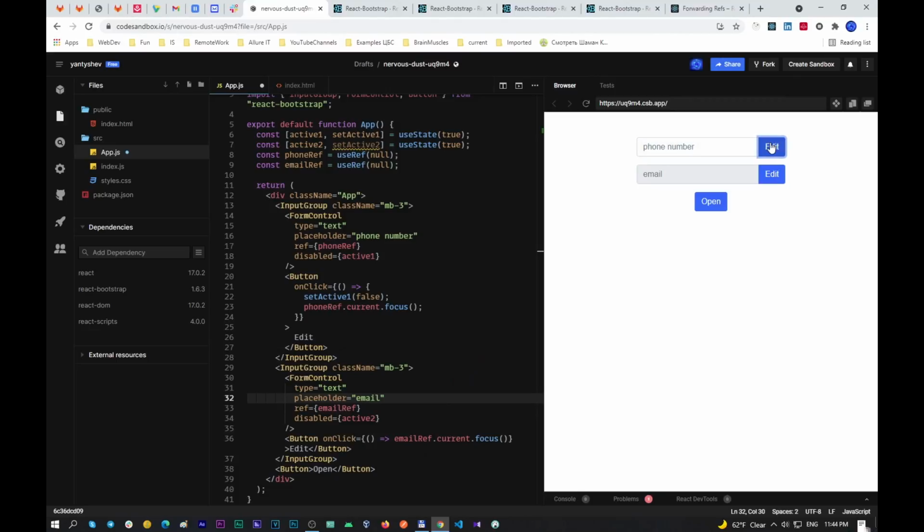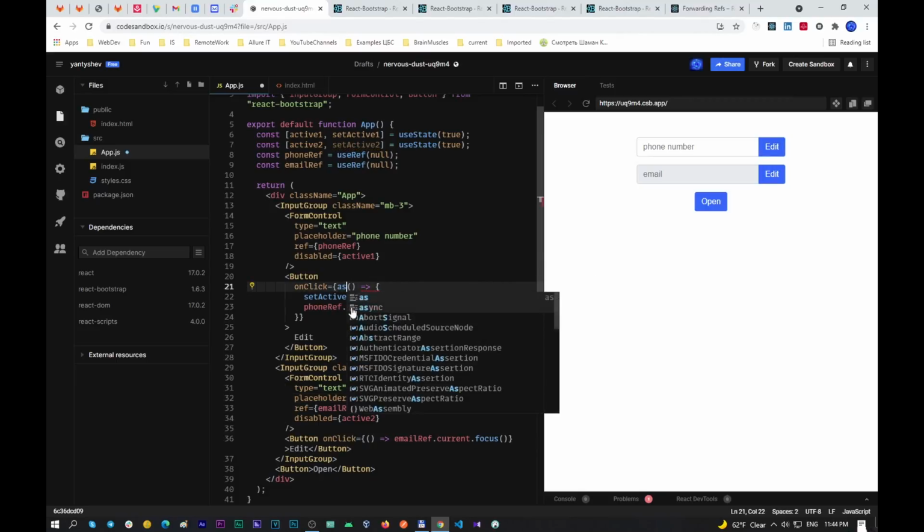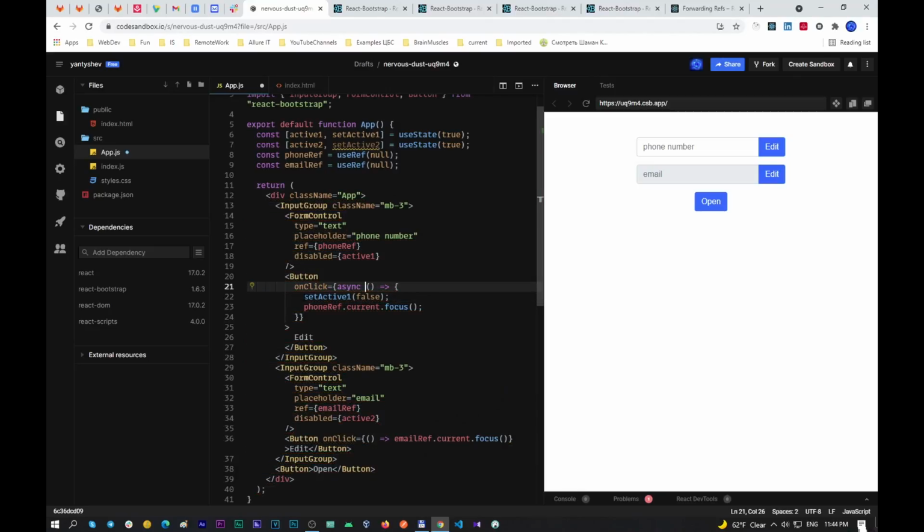And why we don't see cursor focus on it? Because our useRef hook doesn't have much time to end its action. In this case, we need to use async and await to do the action what we want from this button. So let's try it out.